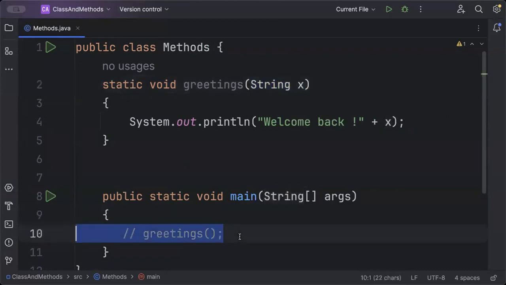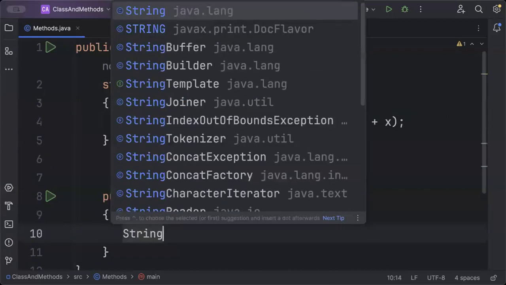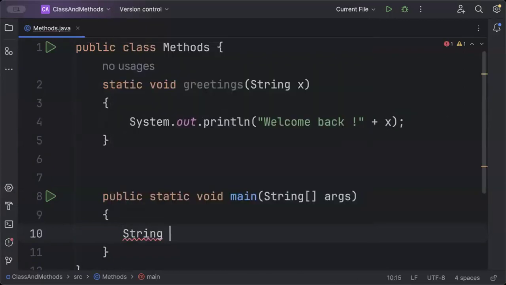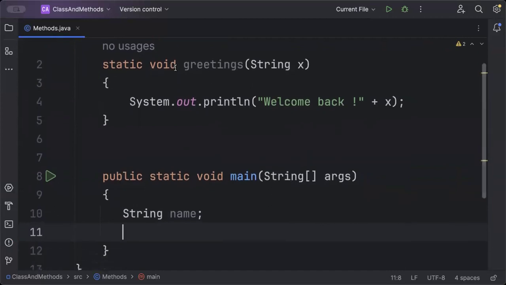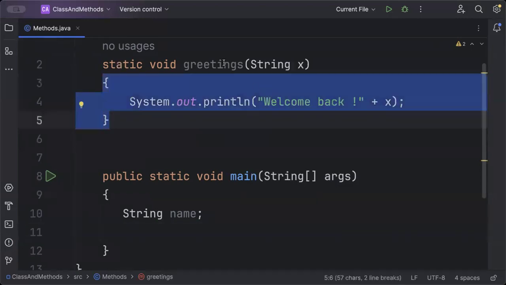And here in the main method, what we do is we basically create any variable that is a local variable here, and X is a local variable in the greeting. So both of them may carry different values, or may pass or share some values with each other, but the variable from here cannot be used in the main method, and the variable from the main method cannot be used in the greetings method.